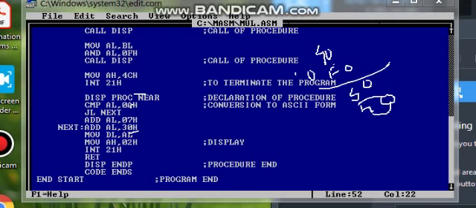Okay, so this is the near procedure, multiplication using near procedure. This is a similar program to the addition of two numbers using near procedure, but the only difference is that here we have used the MUL instruction. Now we will run this program.